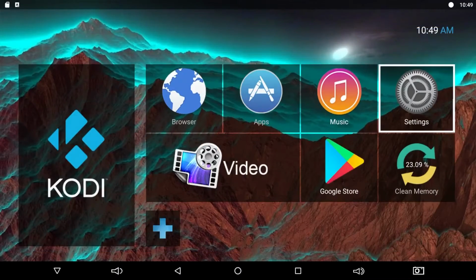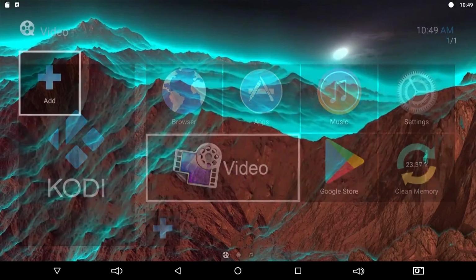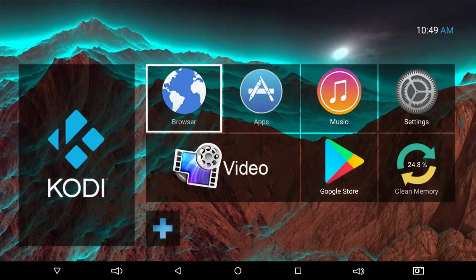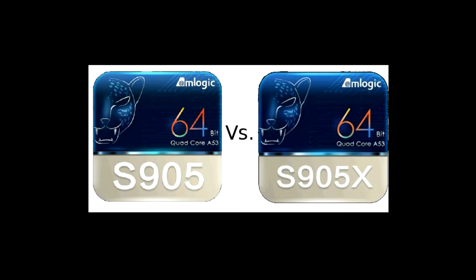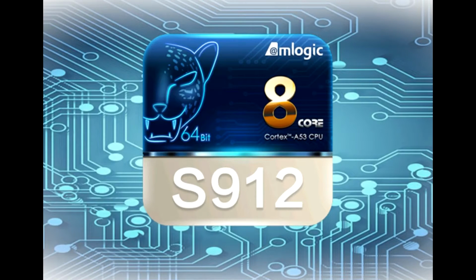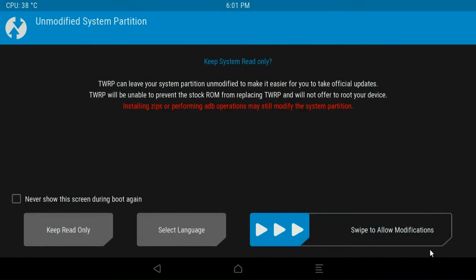So maybe you're wanting to install some firmware using maybe TWRP. This tool is available for S805, S905 and all the different variants like the X variant, the W variant and so on, as well as for the S912. Now this is a really useful tool. It's a very good recovery tool for installing firmware and backing up and so on.